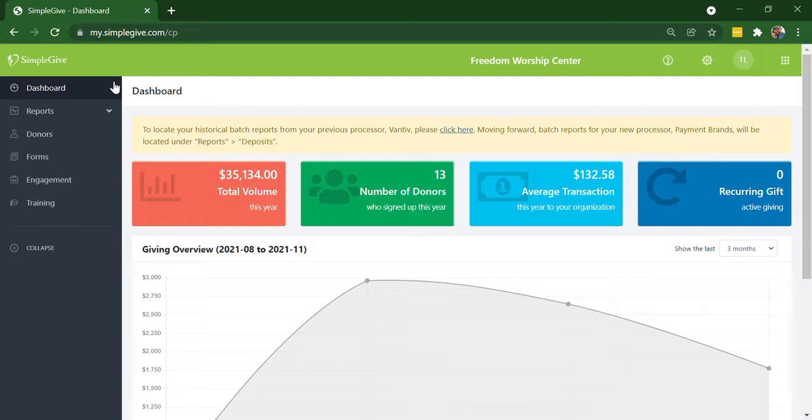Hello. Today we're going to look at how to capture more than one batch deposit report in a single document. The easiest way to do this is to go to Reports on the left-hand menu, followed by Transactions.